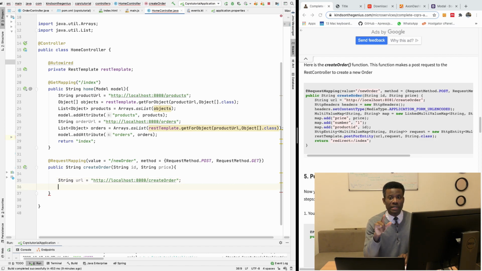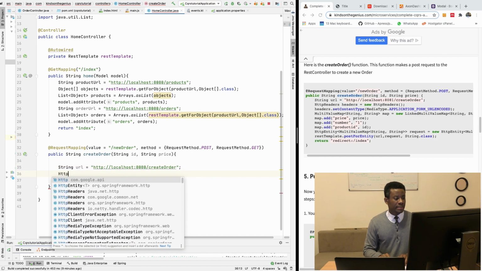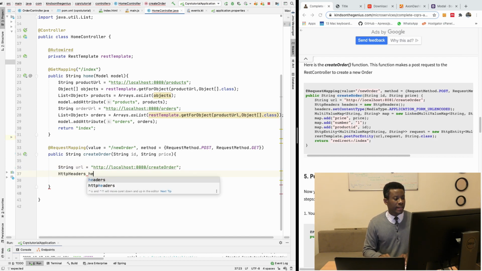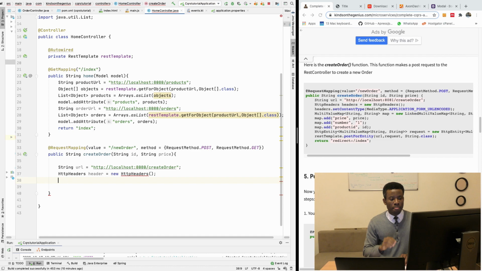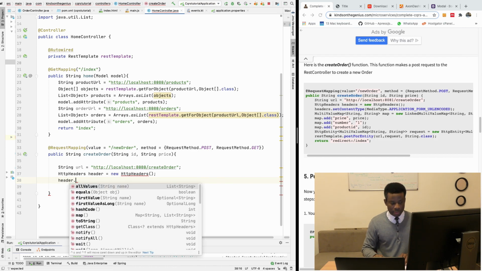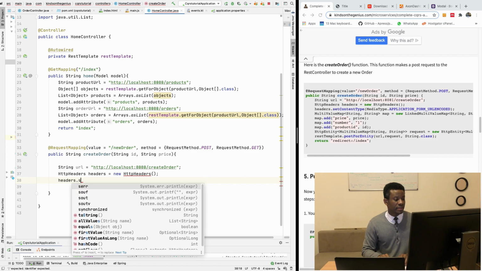We want to make a post request. Now making post requests is a bit verbose, but we have to just get through it. When you want to make a post request, you need to specify headers. So we need HTTP headers. Headers is equal to new HTTP headers. That's fine. So in this header, we now want to specify the content type we want to use. So headers dot, it's actually headers, not header. Headers dot set content type.